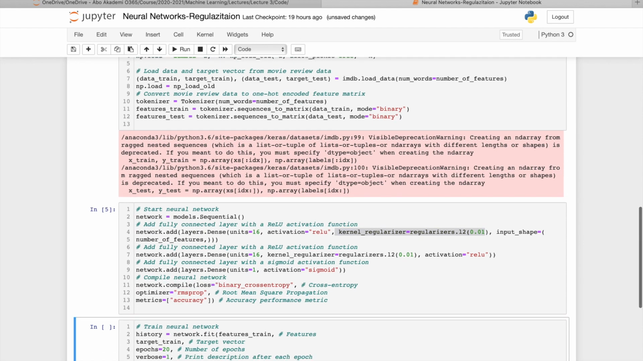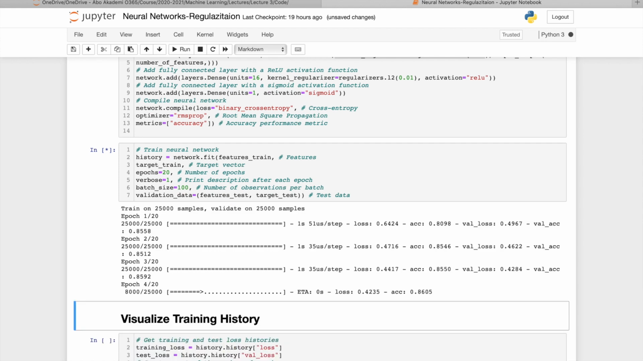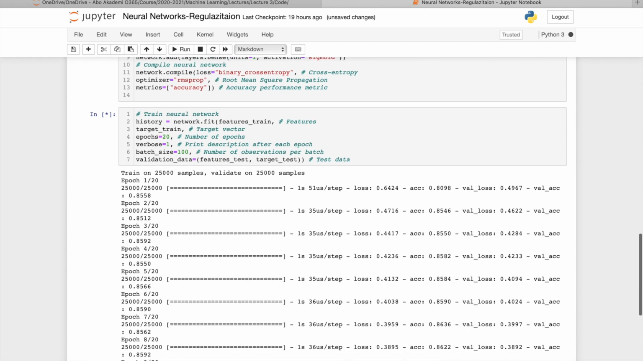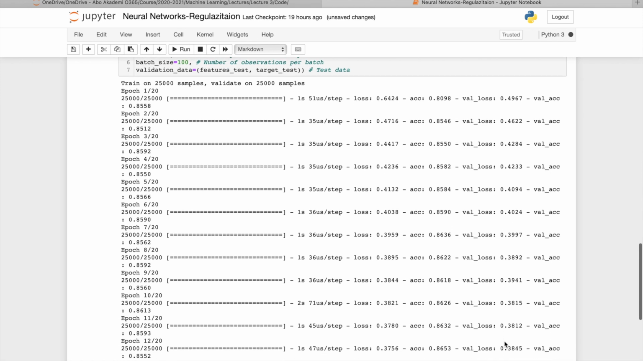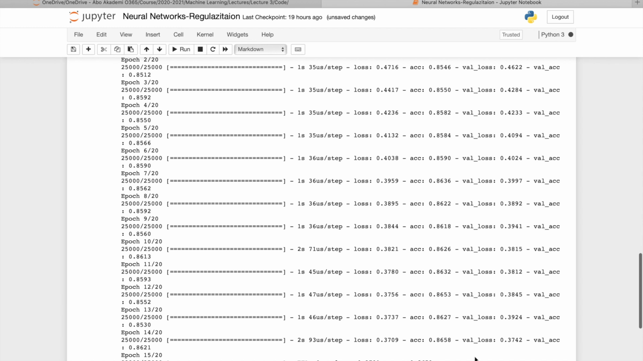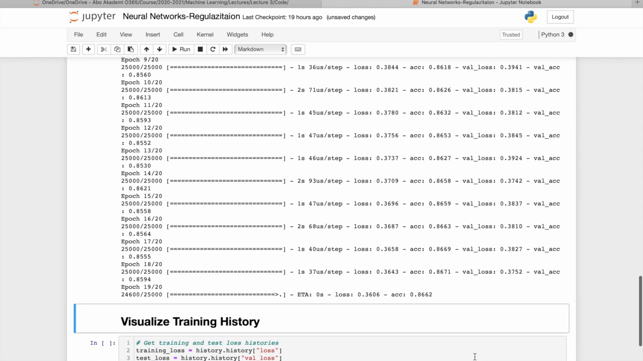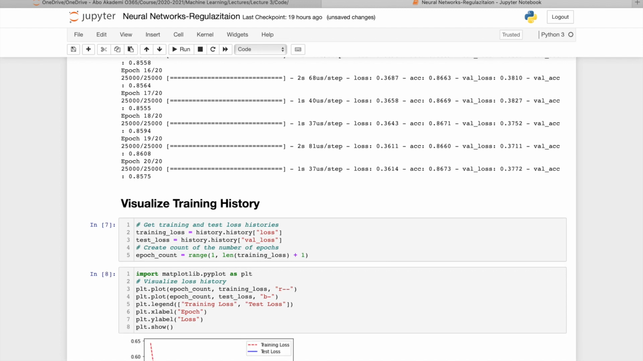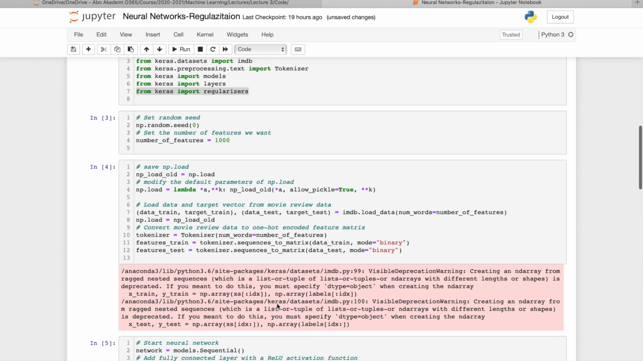So let's run this and we train. For some reason I put more epochs here. Now we have 20 epochs. And you already see the loss function. The loss value is getting smaller. Okay, now let's see. This time it looks better. So the test loss is coming down. So our regularization paid off here.